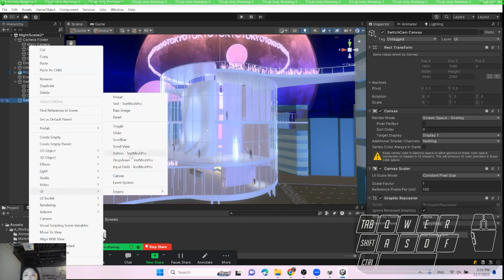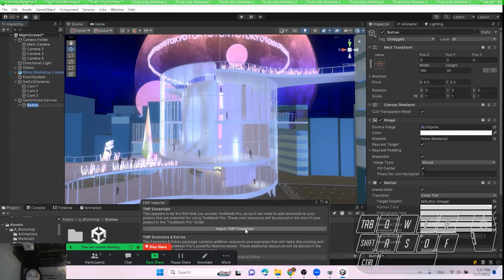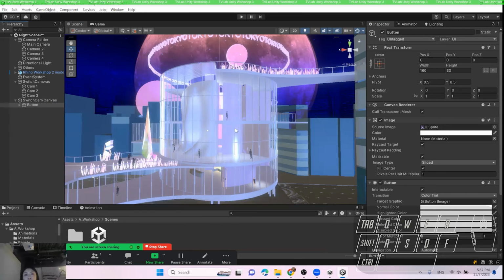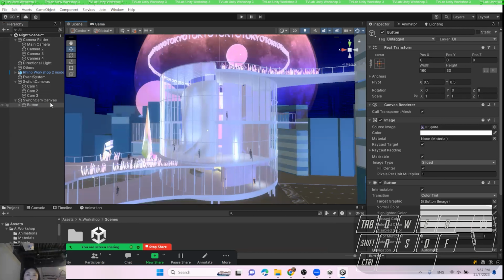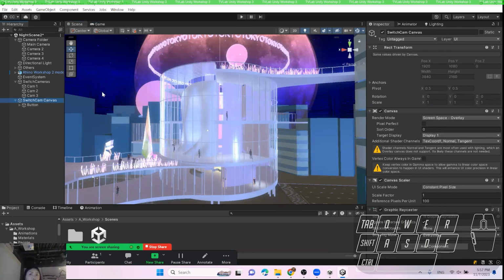There will be a bottom, TextMeshPro, showing up. We will click bottom. Then there will be some import TMP essentials. You can just click import, follow what Unity asks you to do. You will see there's nothing changed in our scene, right? But if you go to the game view, you will see there's a small button created already for us. The overlay mode for the canvas is like that.